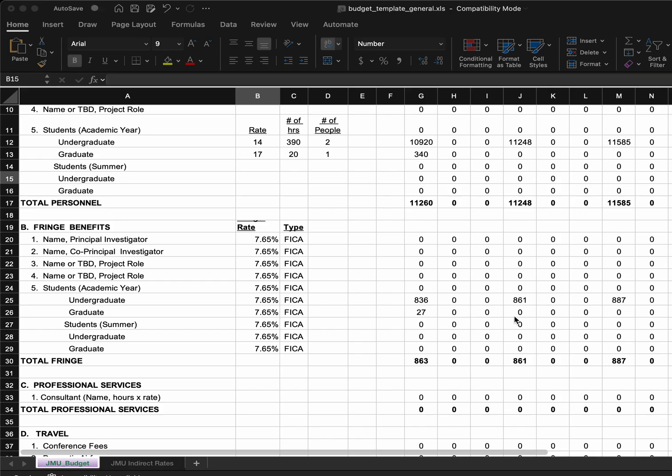FICA funds Social Security and Medicare and has 2 parts. One part employees fund out of their pay, and the other part is paid by employers. JMU's share of FICA is 7.65%, and this is already included within our budget template. However, as we will now discuss, students are often exempt from paying FICA, at least during the academic year.